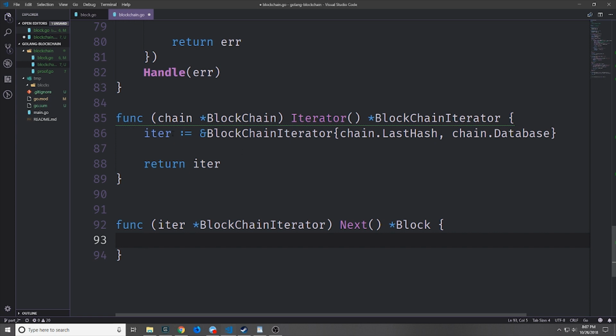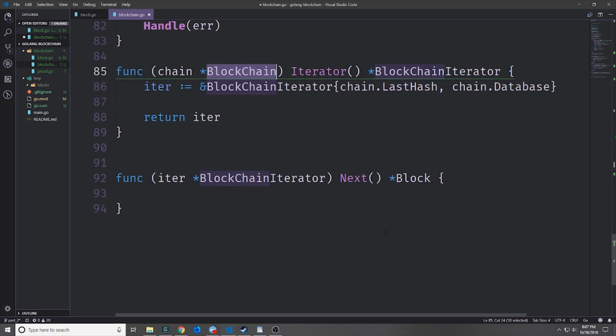So now, after being able to convert our blockchain into a blockchain iterator, we need to create a next function which we can call on the blockchain iterator to iterate through our blockchain. And this will return a pointer to a block. When you create an iterator in almost any programming language, the way it works is by calling the next function until it hits the end of the data structure.